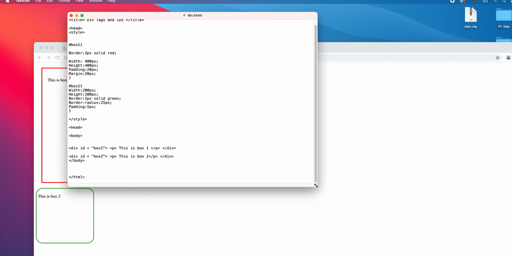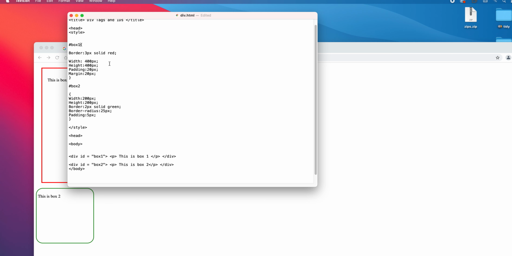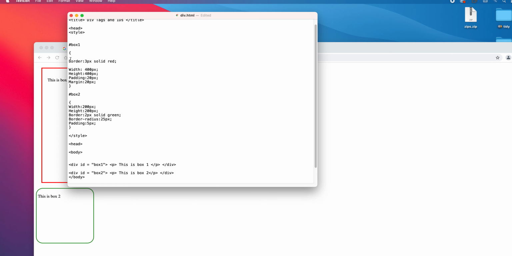So if we look at our CSS, let's tidy it up a bit. Let's indent this. Okay, so you can see that we've used IDs on our div tags. We've given them names, and we are connecting to these IDs by using the hashtags and applying the CSS attributes on these hashtags.